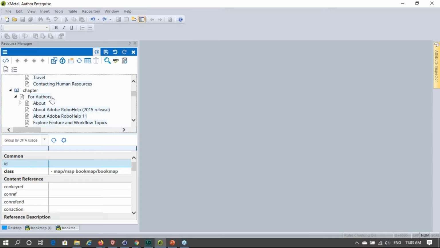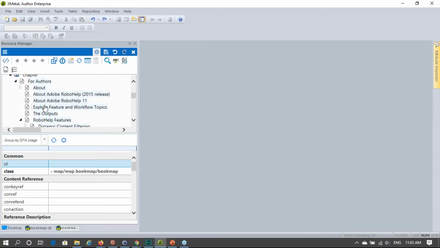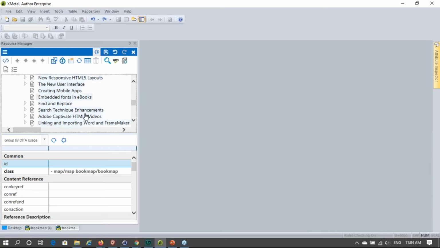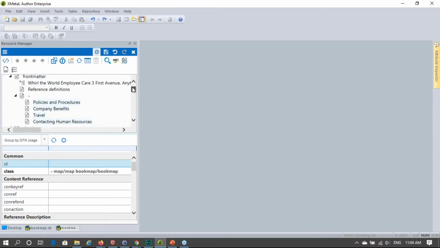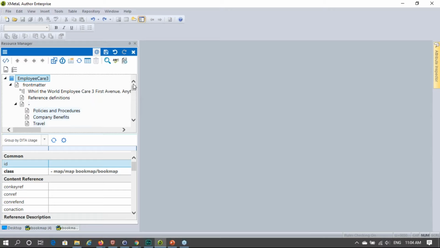Within the folders, we have the topics there, and then at the same level as the topics, we have the next folder. So we've got a folder for authors, and that contains a folder called RoboHelp Features. And so we've been able to replicate the structure of the TOC in RoboHelp in the DITA map, or the book map of the DITA.